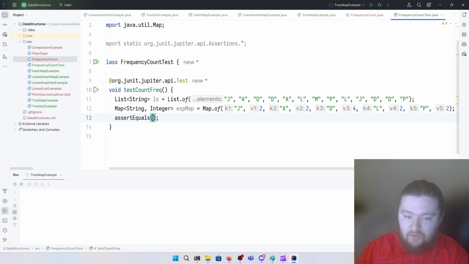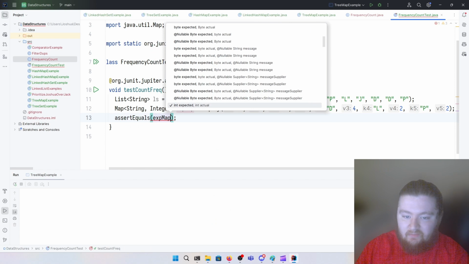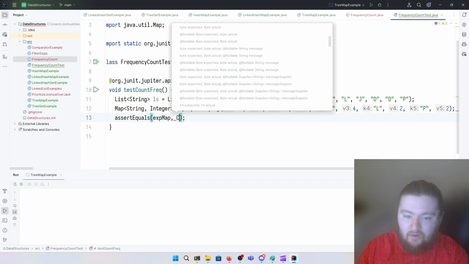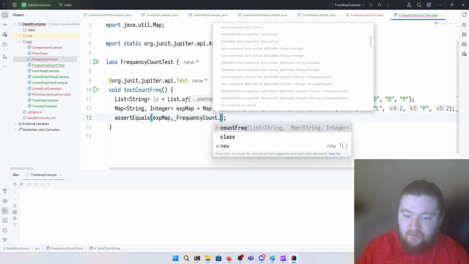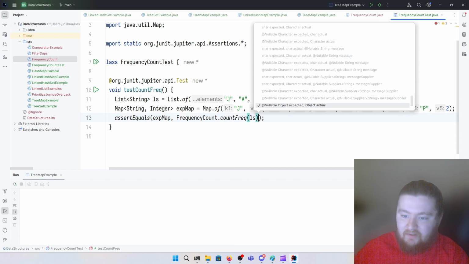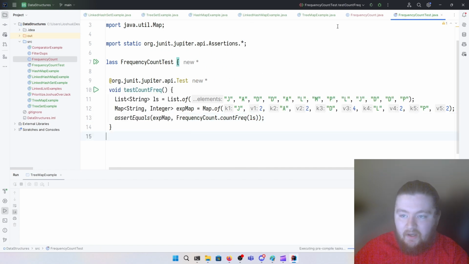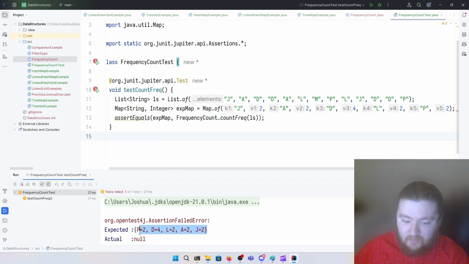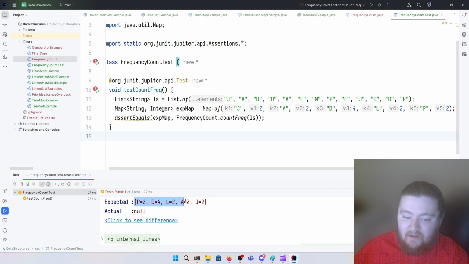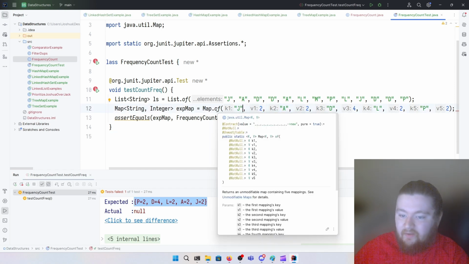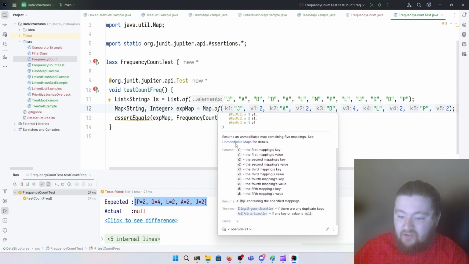And then we can just use assertEquals, and we'll say the expected map is this, and then we're going to call count.countFrequency and pass it the list. Of course this is going to fail because it just returns null when it shouldn't. The expected here is a map with some keys to values, but this ordering is actually not what we said. We said that J comes first. But again, the way this will work is that it will create a kind of hash map.